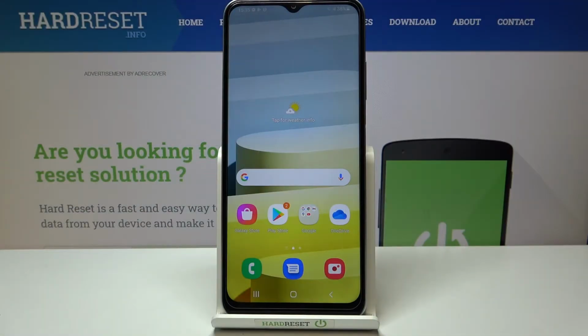Hi everyone, here we've got Samsung Galaxy A03s, and let me share with you how to actually change manually date and time on this device.